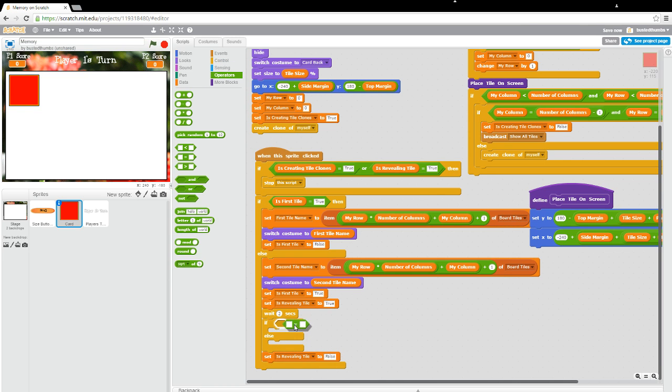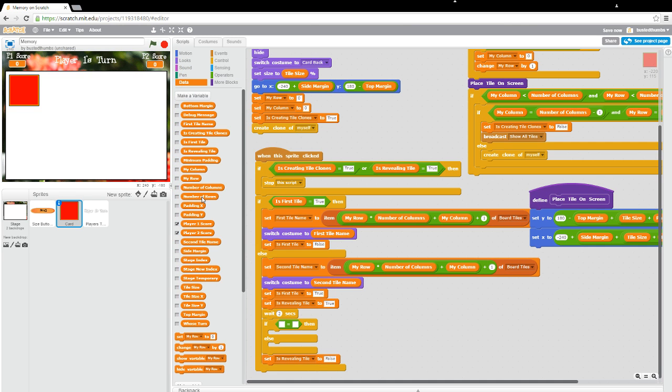All we have to do is check this. Is the first tile the same as the second tile? First tile name equal to second tile name. Below the player scores. Right there. Yep, second tile name. Okay. So if they're the same, what should we do? What do you do in the game? We should hide them both and give whichever player got them right a point.